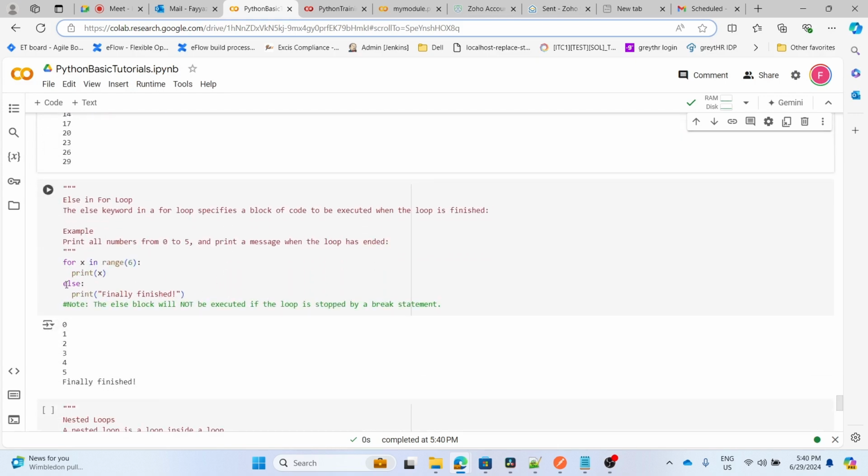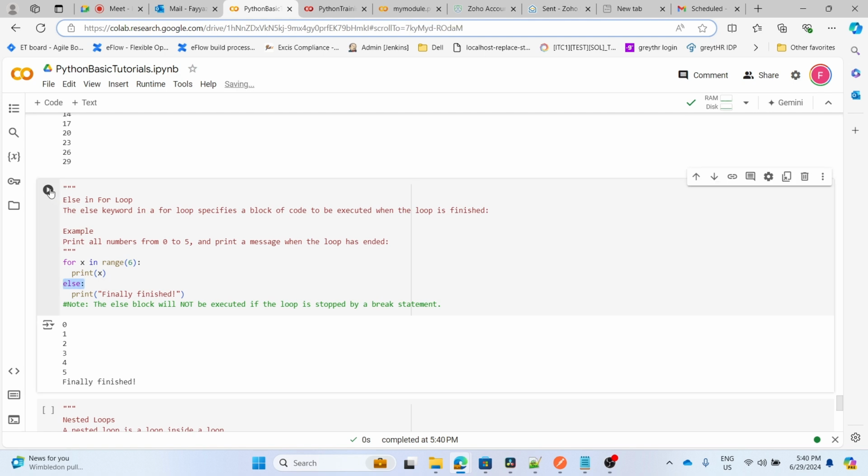Then we have, similar to that, the else part here. It is going to print the else part like this. As I already explained to you, in case of a while loop, the else part is definitely going to be executed once the condition is no longer true. Here it has printed 0 to 5, and the else part got executed.